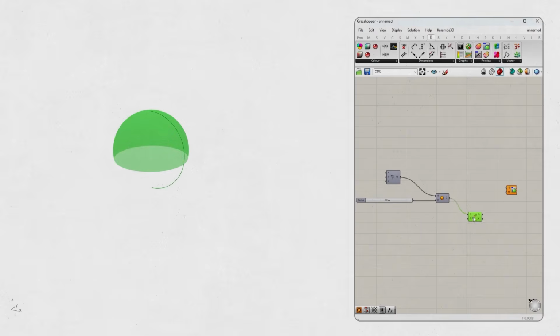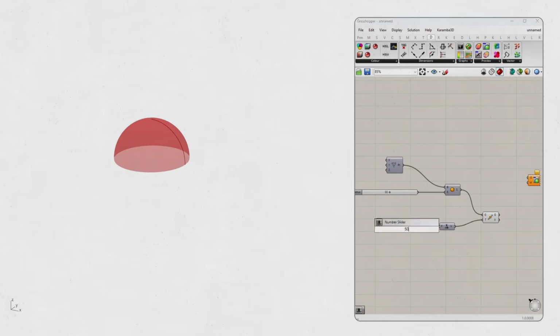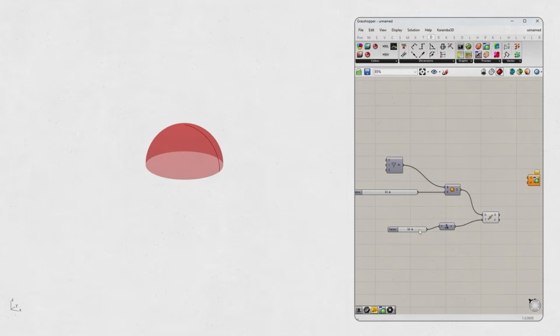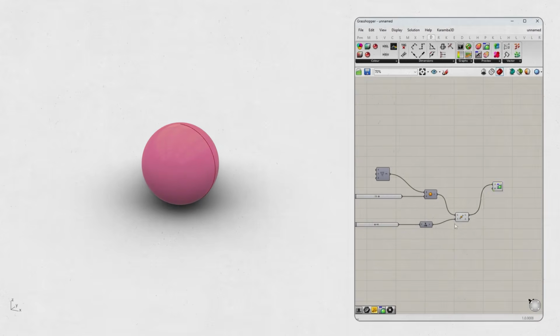Translation is the vector that defines the direction and distance of the movement. This can be a unit vector, like unit X, Y, or Z, or any custom vector, even a combination of multiple vectors. The output is the moved geometry.